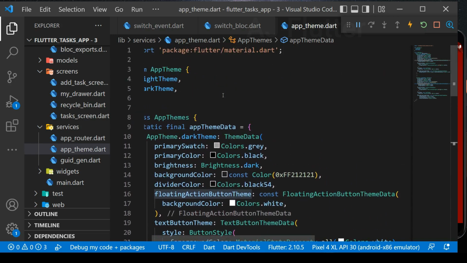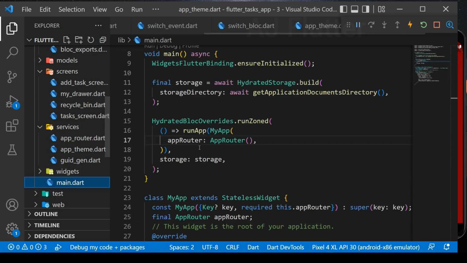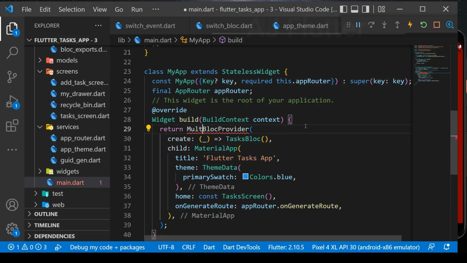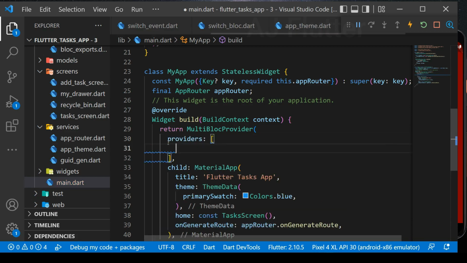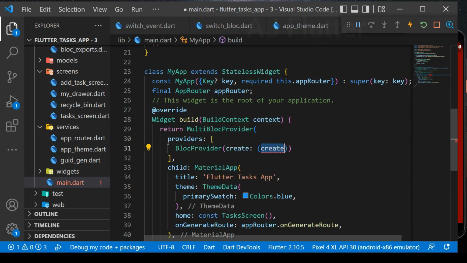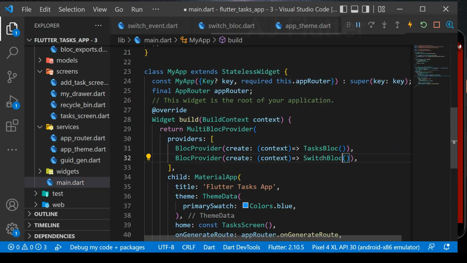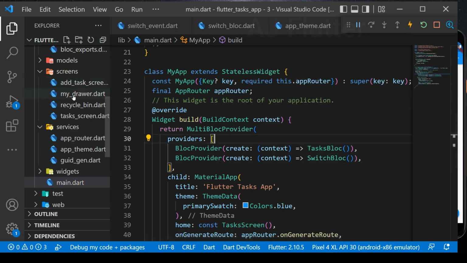So our AppSim class is ready. Now go to main class. First of all, we have two blocks, task block and switch block. So we must use multi-block provider. Just add the word multi and delete the single block provider. And insert providers list. First, tasks block. And second, switch block. And now go to my drawer.